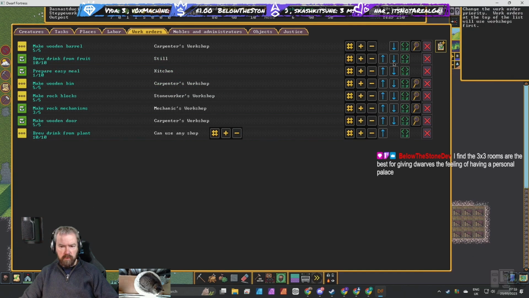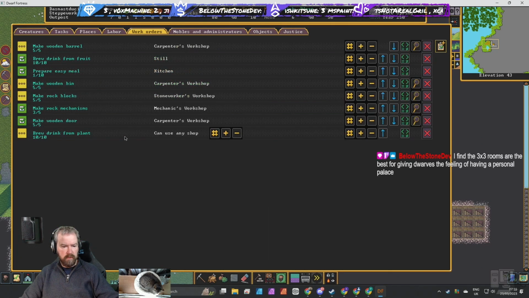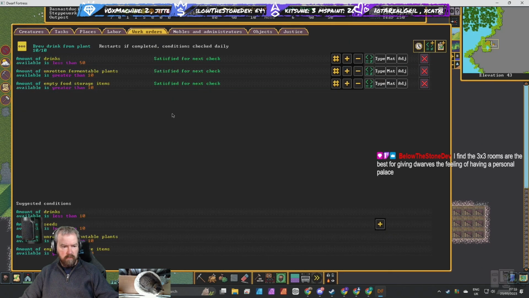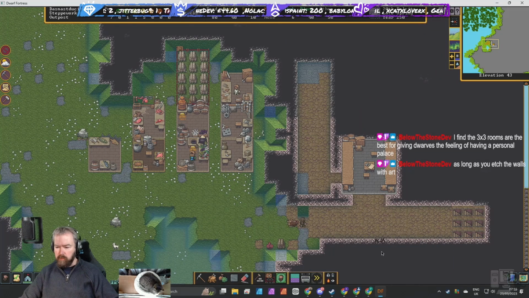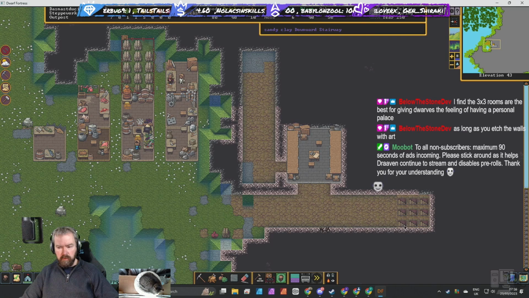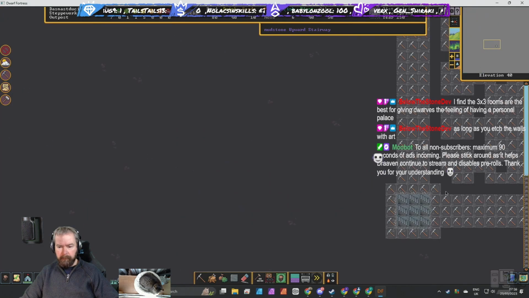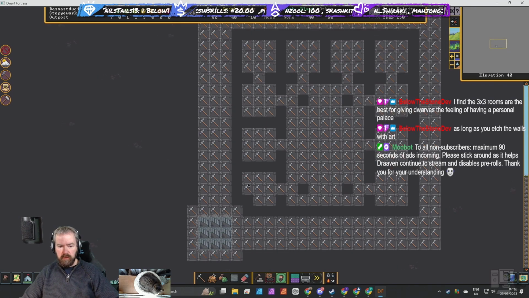Is that what I did for this one? Yeah. Drinks. Yeah, I've always done 3x3 rooms. I sometimes do 3x1, depending. Initially, and I always have a dormitory available. This is going to be sort of a workshop area. I might extend that way. I don't know whether to.